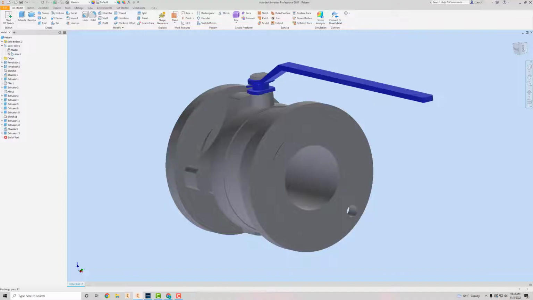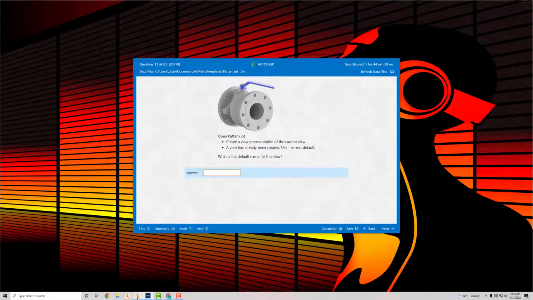Let me go back to that one again. Let's see. Create a view representation of the current view. A view has already been created. Use the next default. What is the default name for this view? So yeah, the first time I saw this, this one really had me like, what? Because this is not something that I've done a lot in the course of our classes.